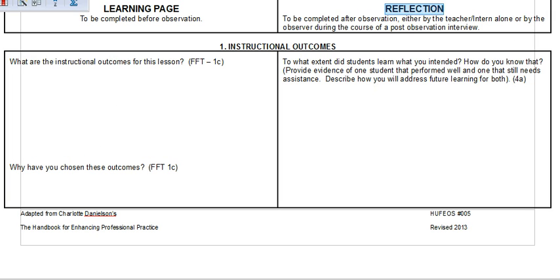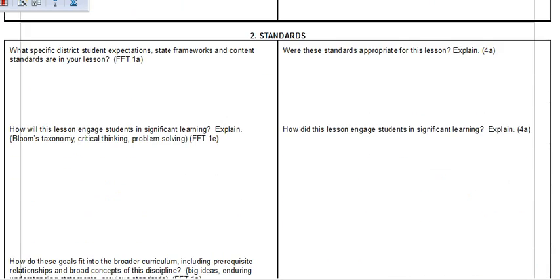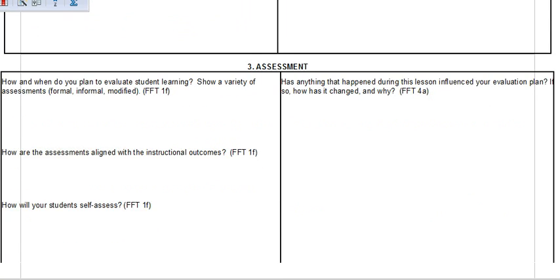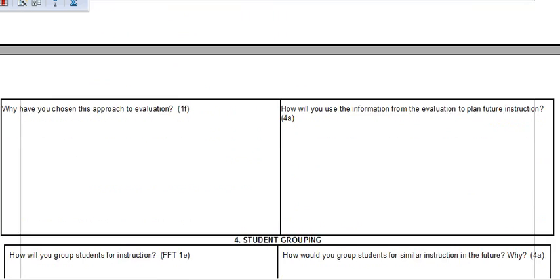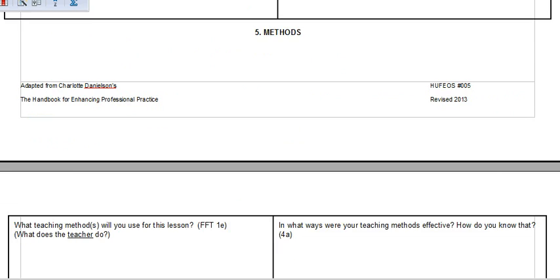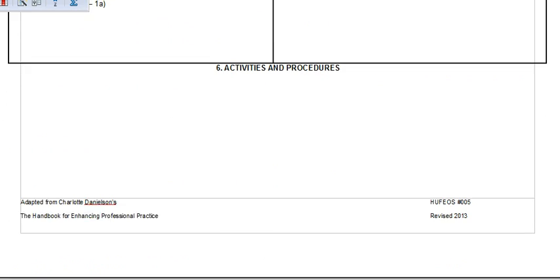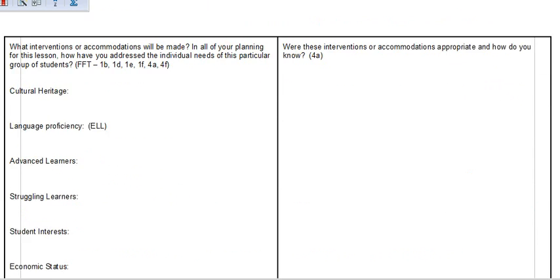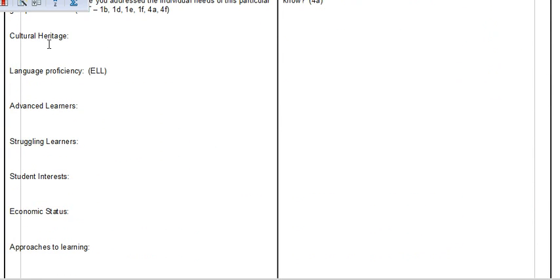Okay, all the way down. There are 8 sections. Number 2 is standards. Number 3 is the assessment. Number 4 is student grouping, and then the methods that you're going to use, activities and procedures, materials, and finally you're going to come down to accommodations. When you get to accommodations, you're going to find that there's lots of different students that you can have in your classroom. For this class, I want you just to concentrate on these 2.